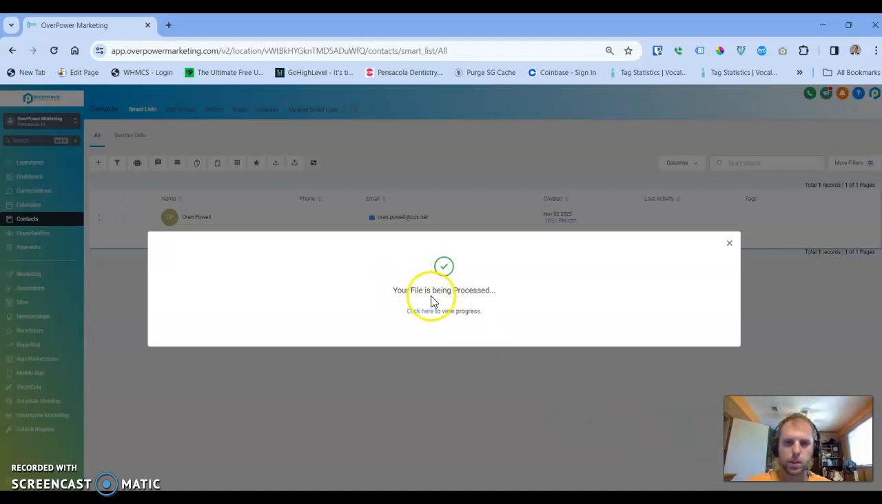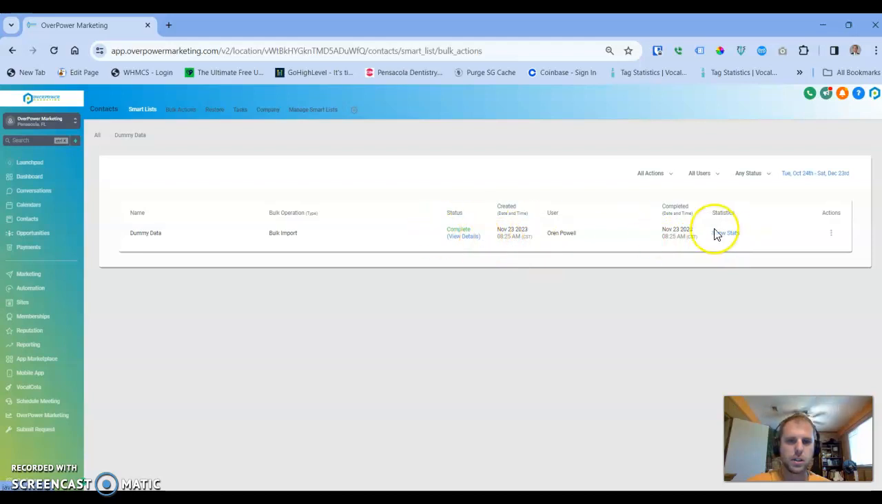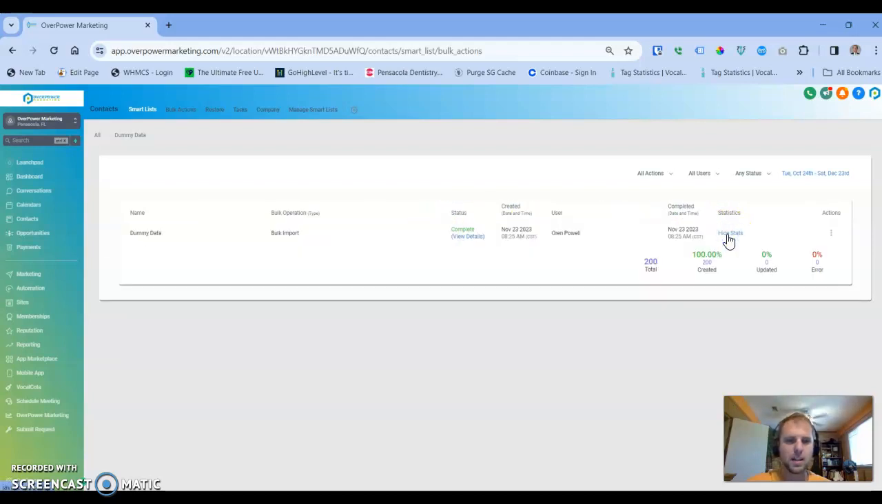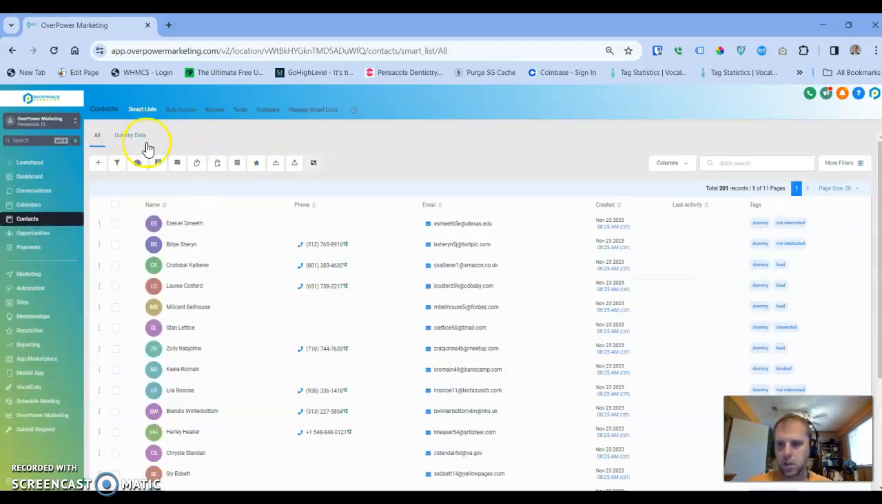And then at this point, your file is being processed. You can check to see how it's going. Looks like it's already completed. And you can see 200 total, 200 created, updated with zero errors as well. So that worked. Now, at the top, you now see that there's another tab with just the dummy data. So currently we have 201 records. If we go to dummy data, it's just going to show those 200. Once again, a good way to be organized and all that. And that's how you would import a list into your software.